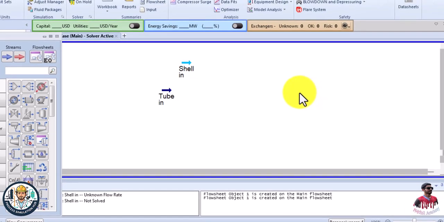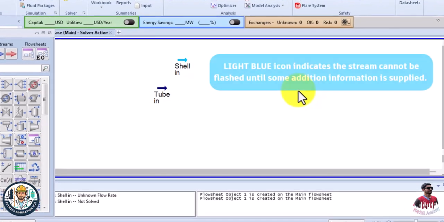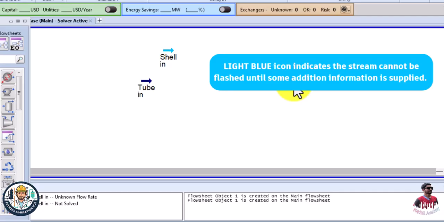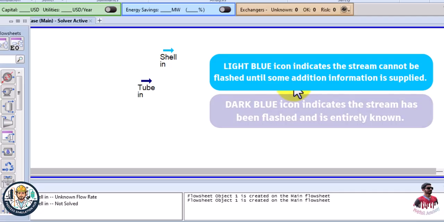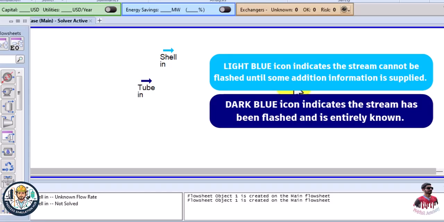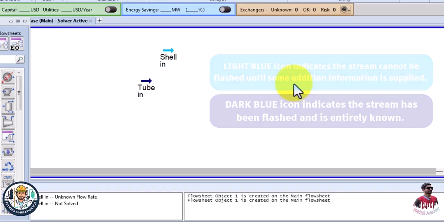Colors also show the status of streams. Light blue icon indicates the stream cannot be flashed until some additional information is supplied. Dark blue icon indicates the stream has been flashed and is entirely known.